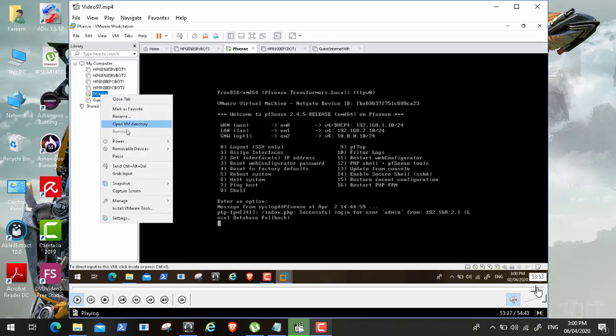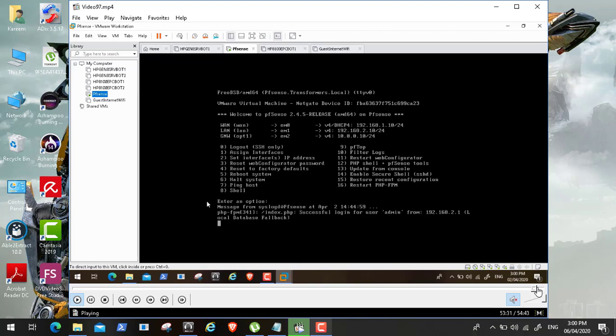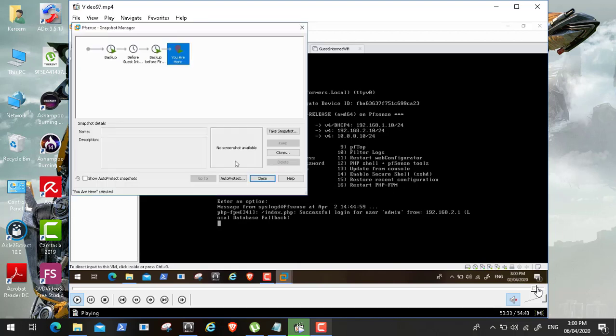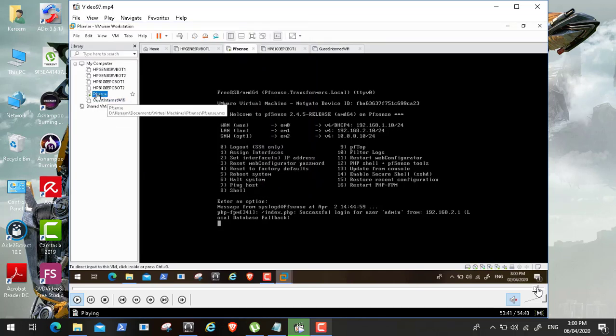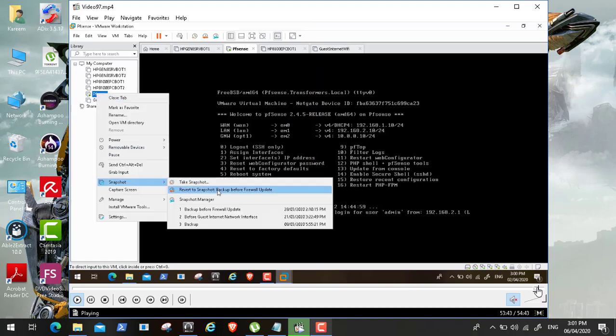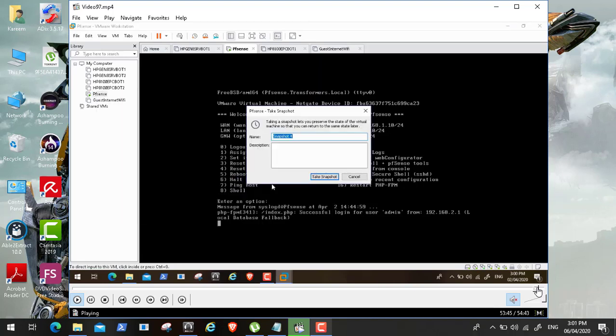I think I will take a backup of the firewall. Yes, I will make a backup. Before going to the next video, I need to take a backup before installing Snort, as I said before, because I had a lot of problems with the firewall, so I take regular backups of the firewall by making a snapshot. As you said before, a snapshot is like taking a backup in the real world, or in the physical world.